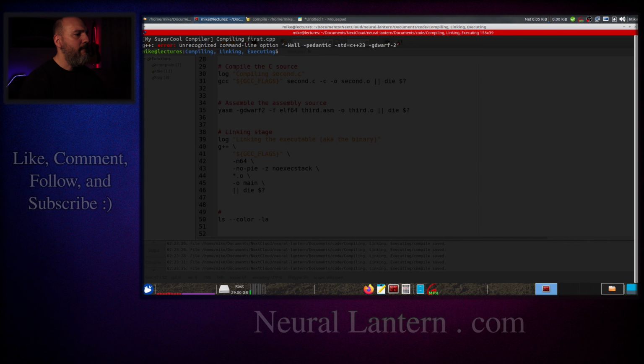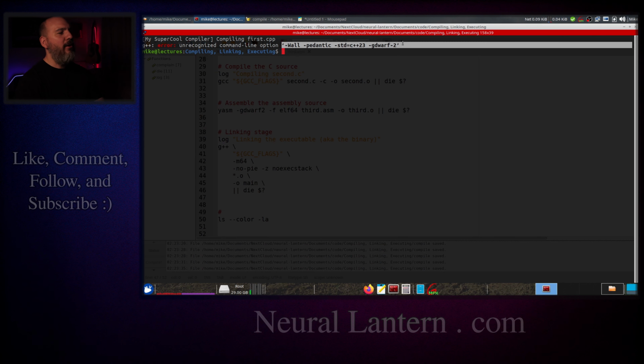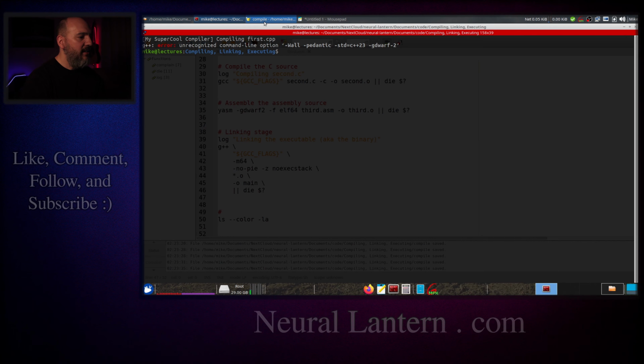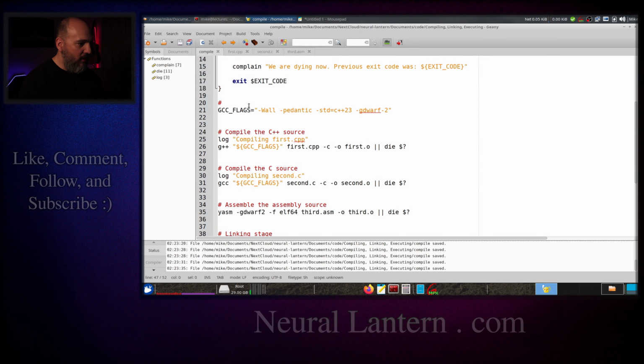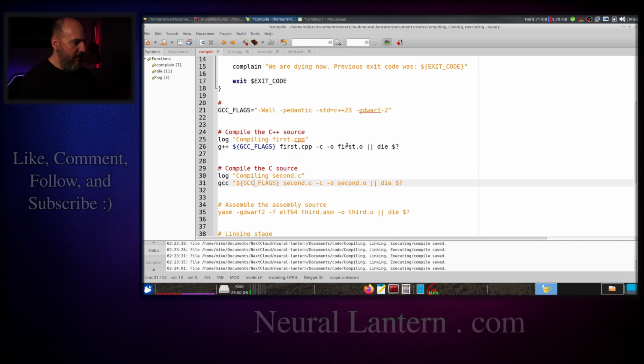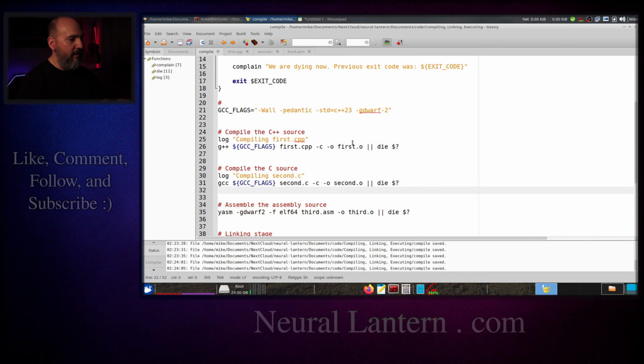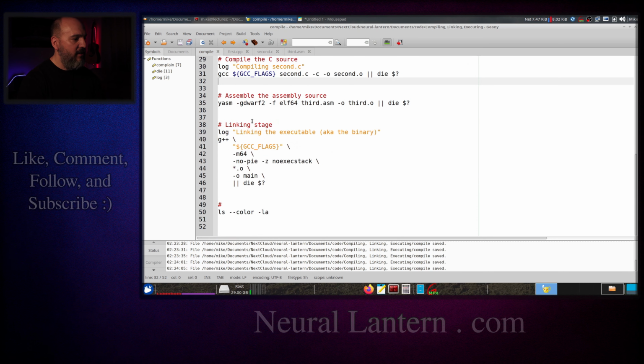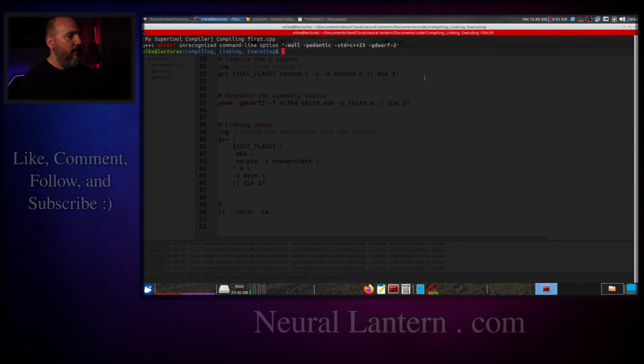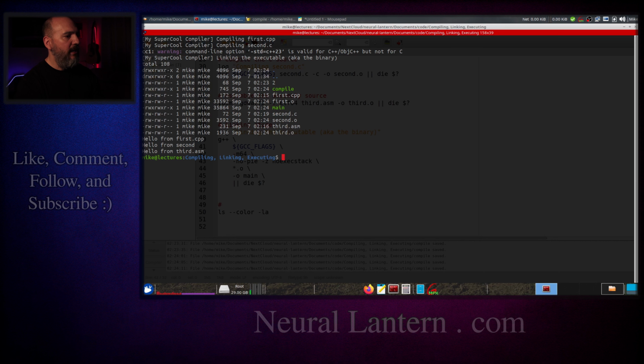Let's see if I got that right or wrong. Oh no! Unrecognized command line option. Wall, pedantic, GCC. Oh, I guess because I quoted it. Shouldn't have done that. Because I quoted it, the command line thought that that was all one argument. I should have remembered. So I'm going to unquote it right now. This should help the command line understand that all of the things inside of that variable, the GCC flags, are separate arguments instead of just one argument. Let me try one more time. Yay, it seems to work.